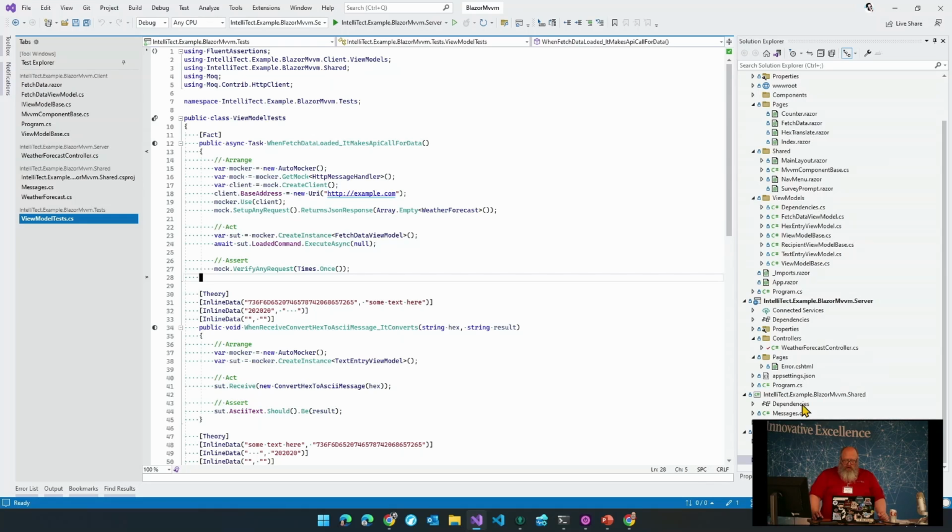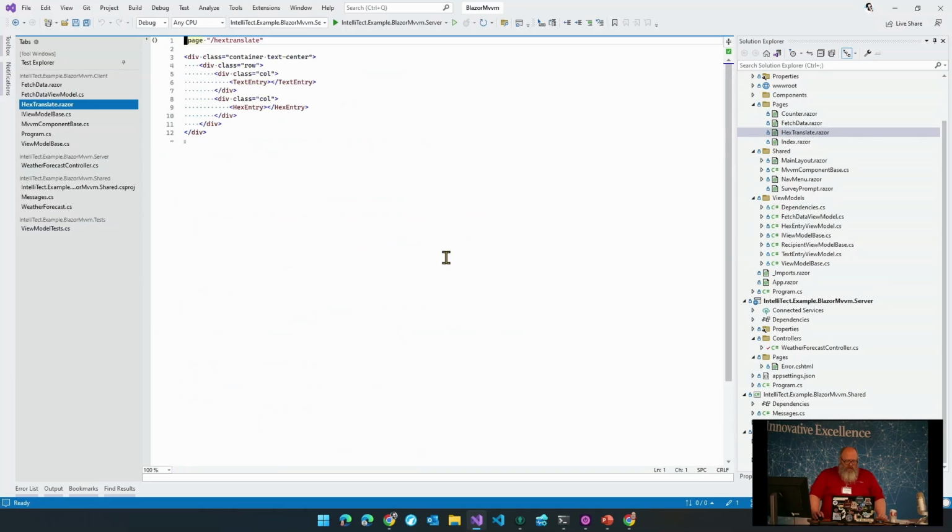But we want to do a similar thing with our messaging in between two components. So what I've got here is a page with a Bootstrap row and column with two components on it, one for entering ASCII text and one for entering hexadecimal. And I want the text one to send the value to the hex guy and translate it to hex, and I want the hex one to send the value back to the ASCII one and translate it back to ASCII. That might be a little confusing.